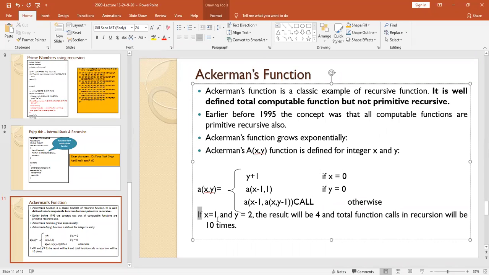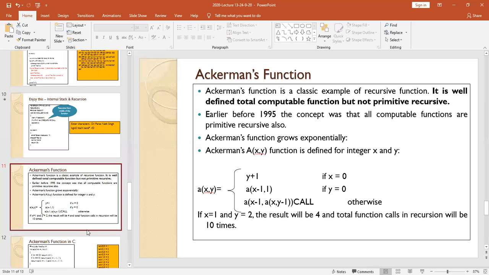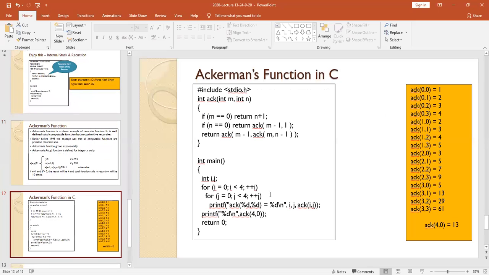So if x is equal to 1 and y is equal to 2, that means A of 1 comma 2, what will be the result? 1 comma 2 both have values. So then you have to calculate A of x minus 1, that is 0. Then you substitute x and y here and calculate the value. So that will be the Ackermann's function. So now you come for the program.